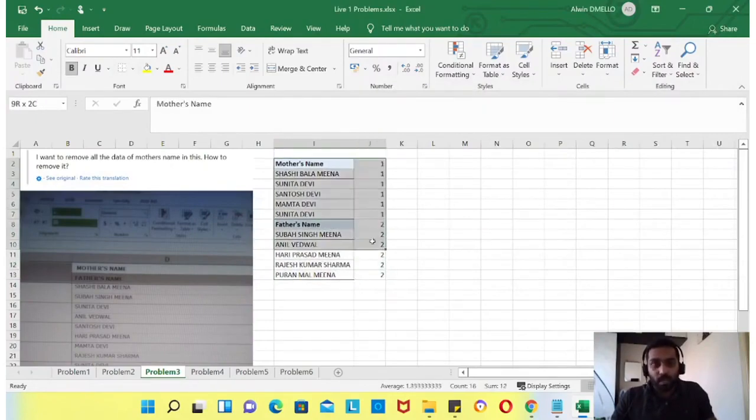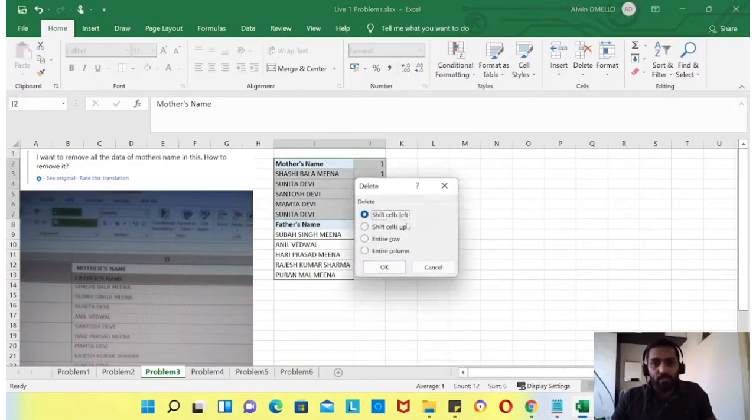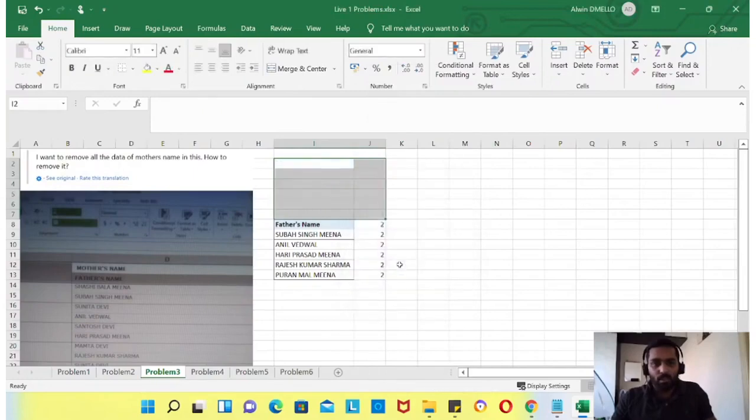Since we have to remove the mother's name, we can select this and right click and delete the cells and click on OK. Now you can see the cells are deleted and we are only left with the father name.